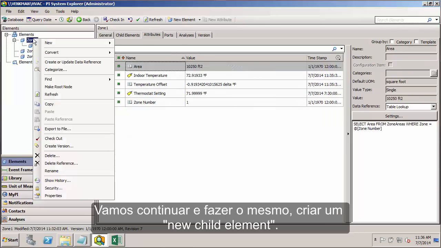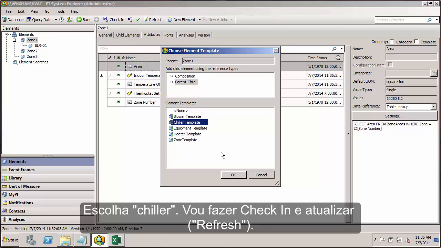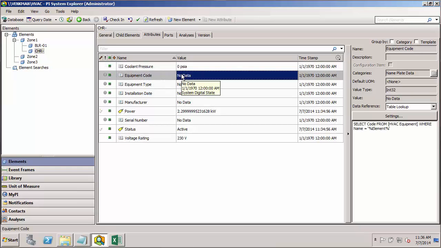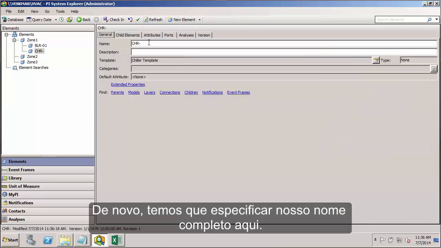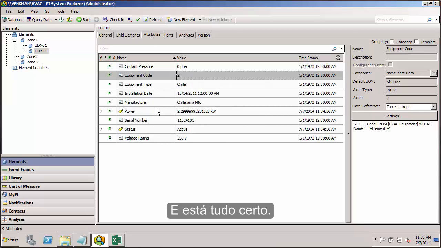Let's go ahead and do the same. Do a new child element, get a chiller, check it in and refresh. Oh, again, we need to specify our full name here. Check that in. Now we'll jump to the attributes and refresh, and everything's fine.